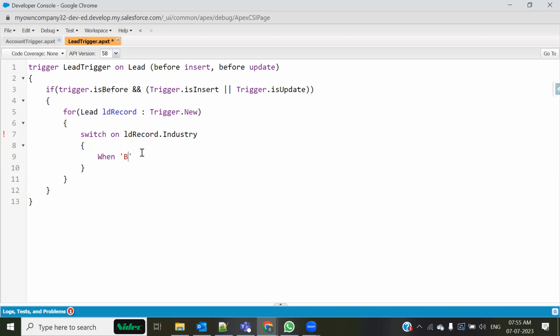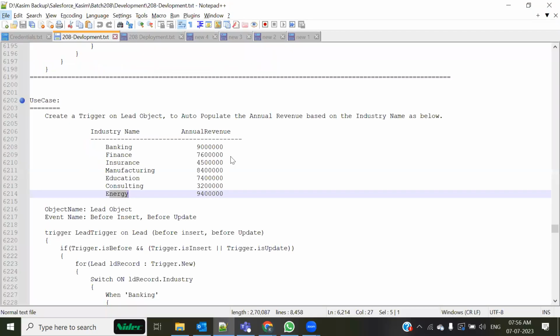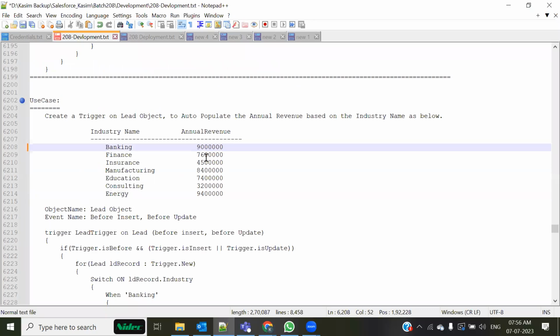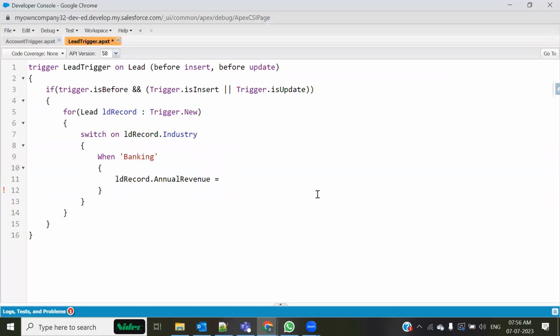When the value of industry is banking, because banking is text, you'll have to enclose it within single inverted commas. If the value of industry for this record is banking, what do you have to do? You have to assign LD record dot annual revenue this value. Let me copy this value. It's a pretty simple program.